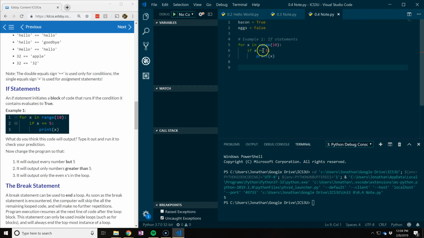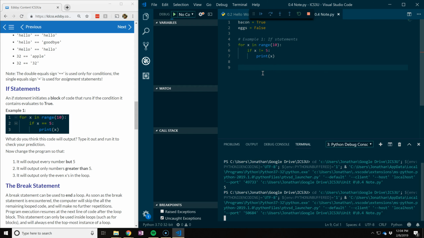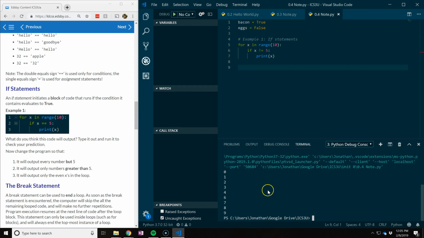If we want every number to be printed, but not 5, then we need to just check if x is not equal to 5. So let's run that, and we should see all of those numbers show up. There we go, 0, 1, 2, 3, 4, 6, 7, 8, 9. So the next one says that we want to change it so that it'll output only numbers greater than 5. Again, pause the video, make the change.